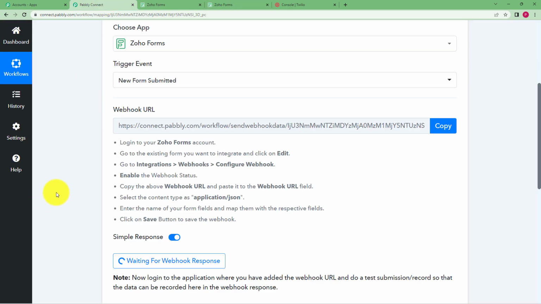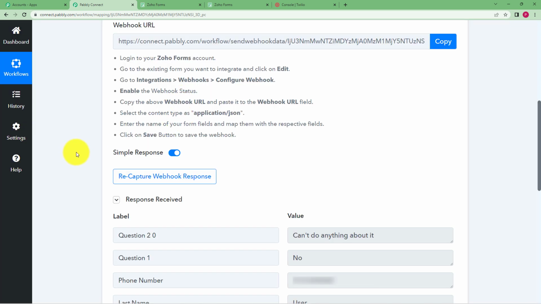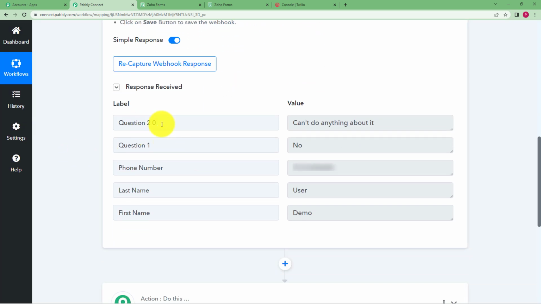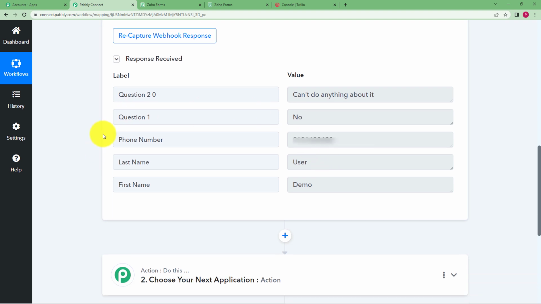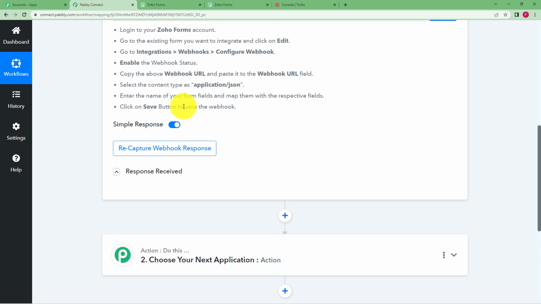We'll go back to Pabbly Connect to check if we have received a response in our Pabbly Connect. And see, the response is over here. Now, question 2, the answer is this. Question number 1 is this. Phone number is this. The name of the person is this, which means that we have received the filled information of the form over here. So all the information is here. These were the questions. Now comes this next part, that is our action application.